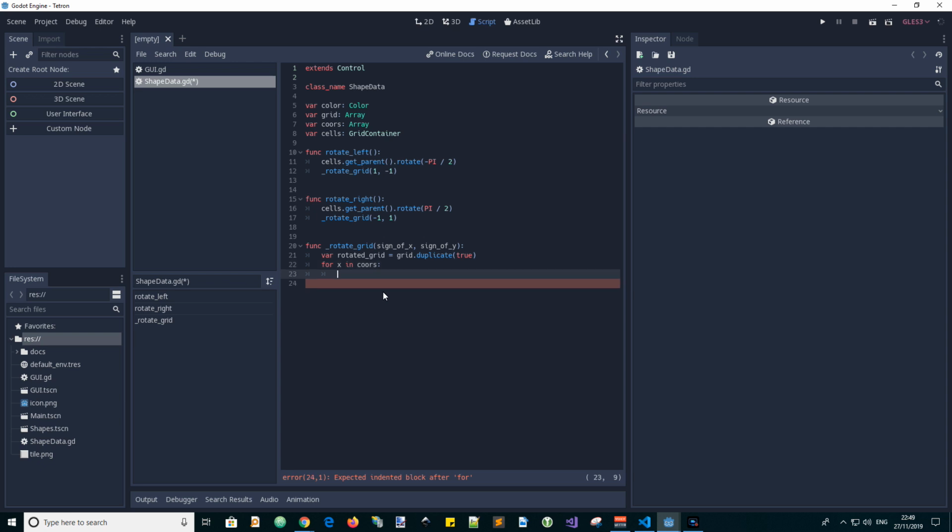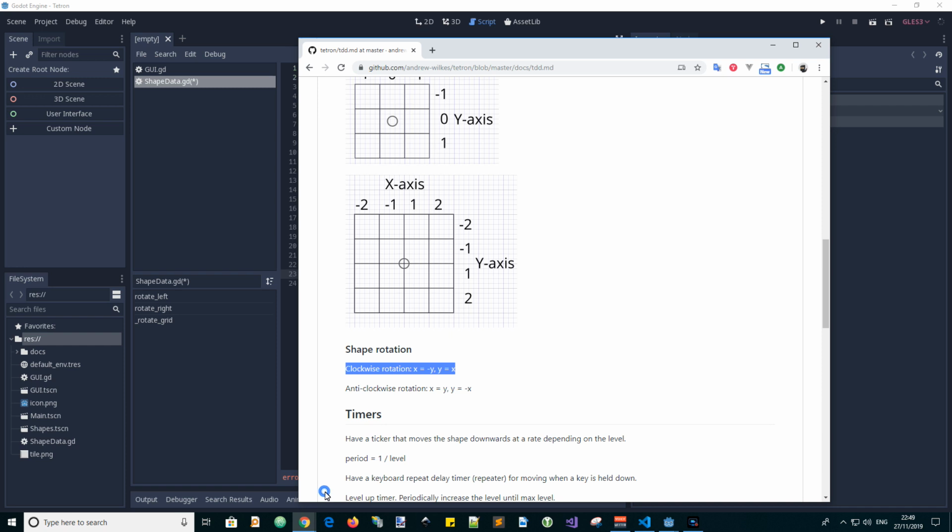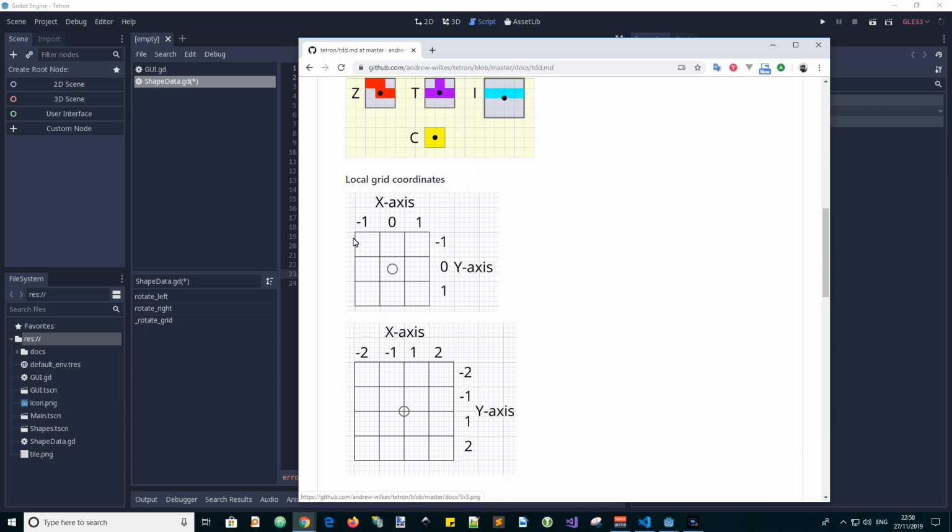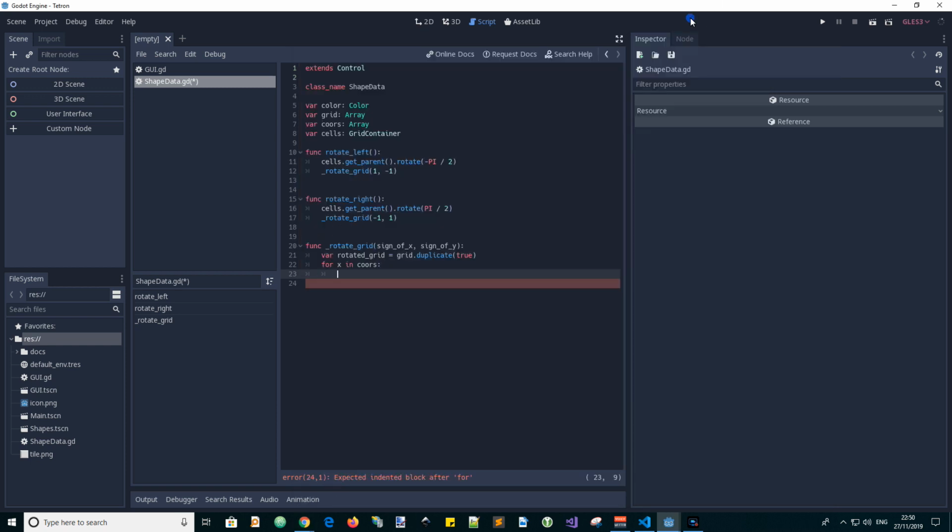Imagine we're going left to right in the coordinates. I should bring that up again because it's an important thing. The coordinates are like this. We created them in our shape scene. They're not necessarily the same. They're -1, 0, 1, -2, -1, 1, 2, and so forth. This was covered in a previous video.